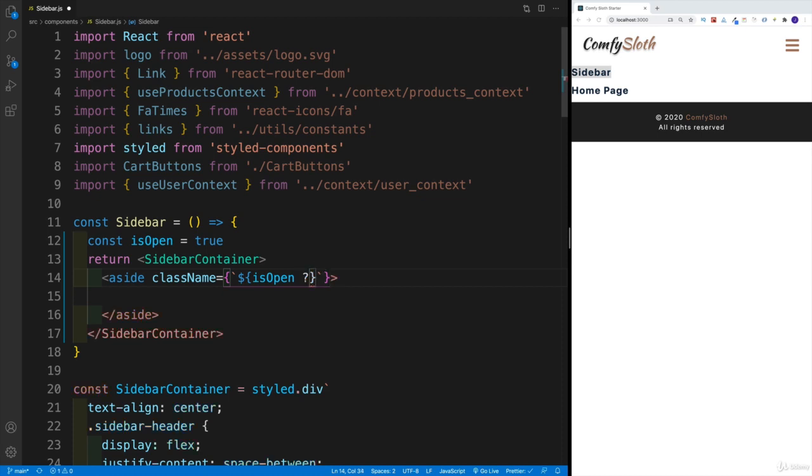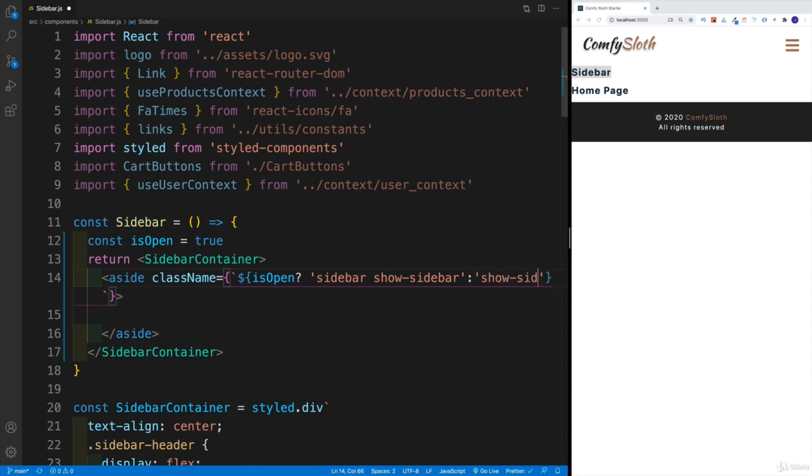Then I'm going to go with two classes over here. Then I'll say my question mark, and then I would want to get the sidebar class and show-sidebar class. However, if it is false, which at the moment, of course, we can control only manually, then I'm just going to display the show-sidebar class.